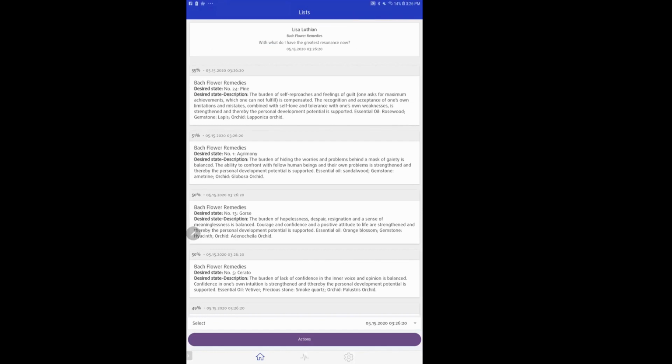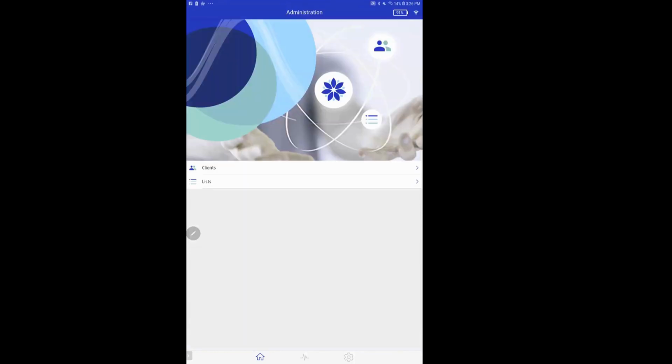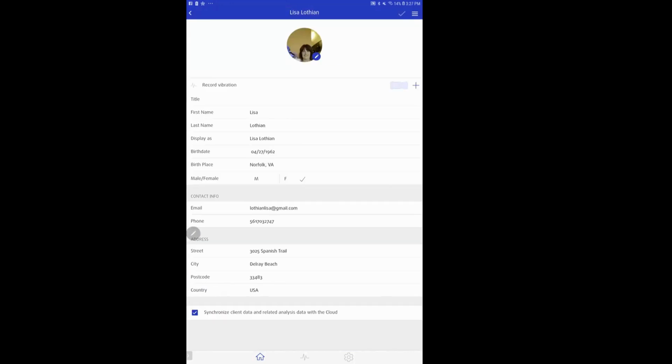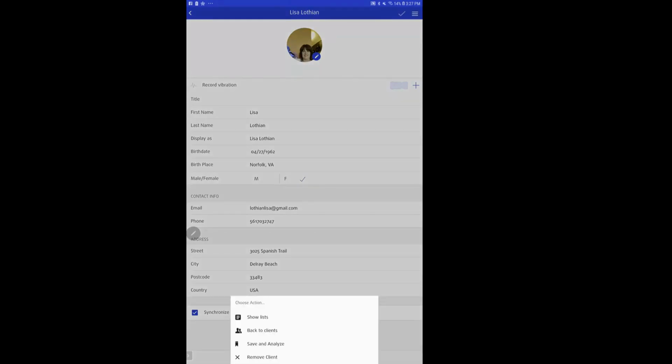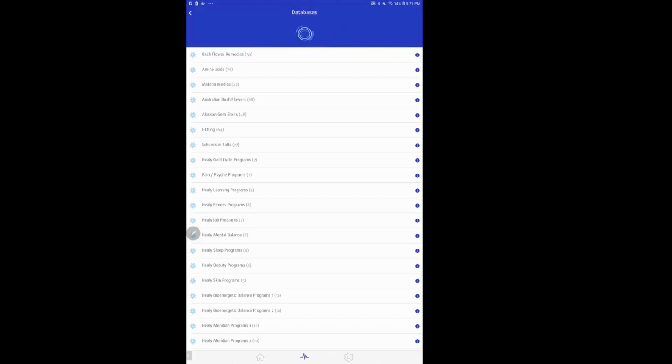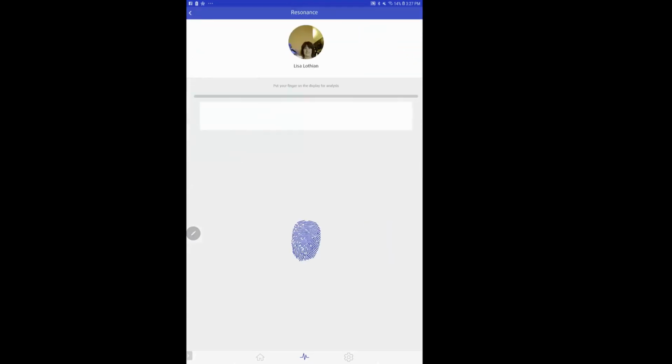So I'll click Home. That's the little house on the bottom left. Clients, select myself again. The 3 bars in the top right corner, Save and Analyze. Resonance Analysis, Continue with Database Selection. I wish there was just a back button on this thing. Let me tell you, that's the number one suggestion I have. Amino acids, and I'll do the same thing.